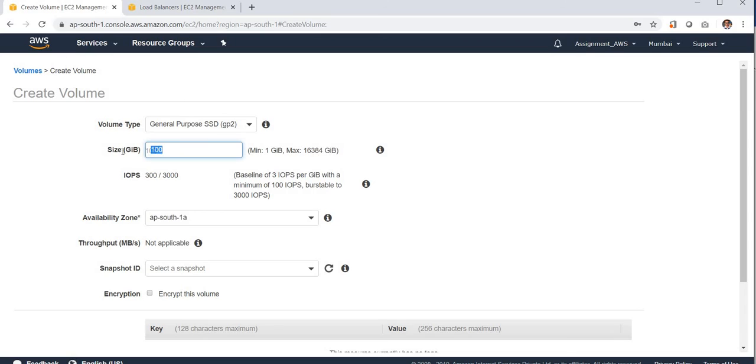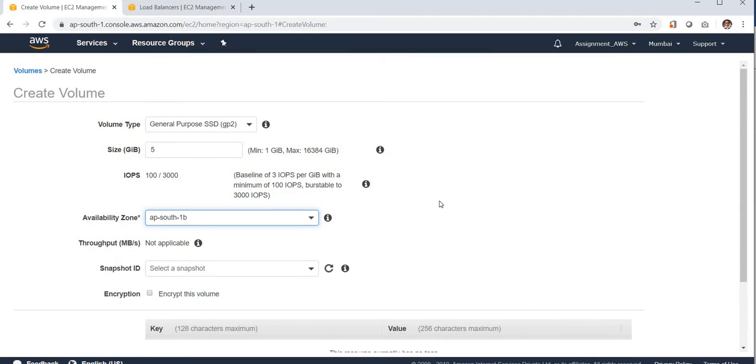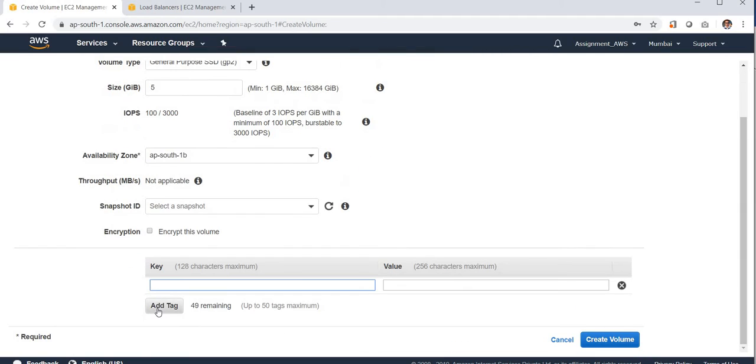We select SSD, and the zone is going to be 1B, or else it will not get picked up or attached to the instance. They both have to be the same. Okay, and add a tag.